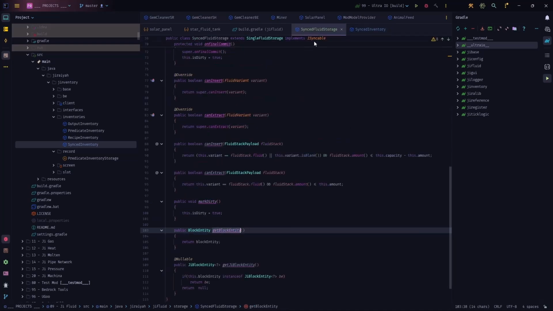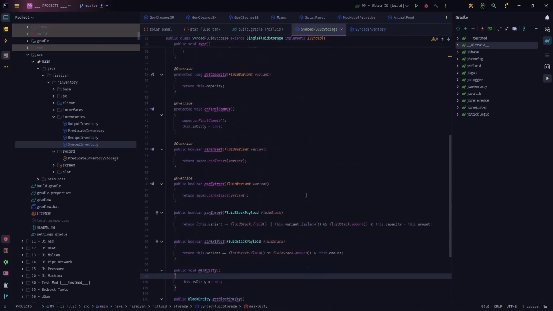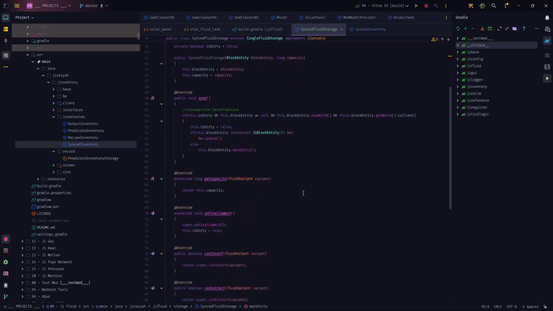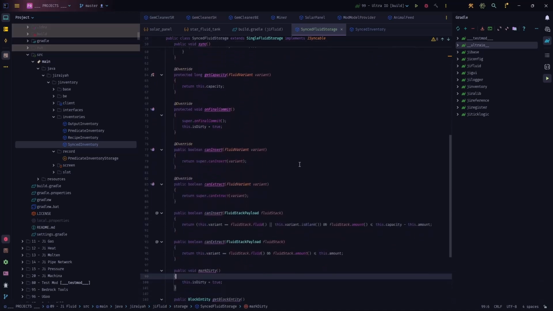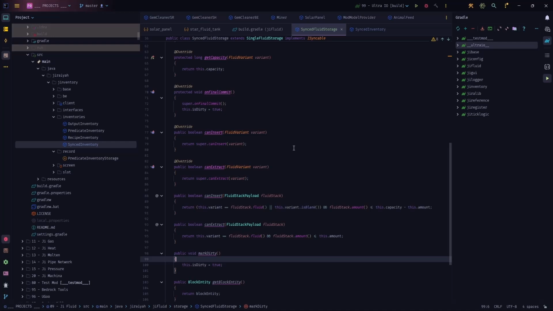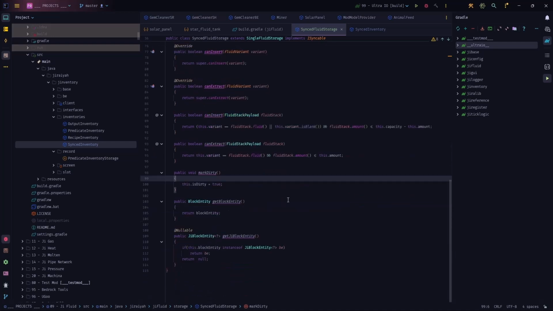Anyway, now that we have that out of our system, let's double check everything. We are syncing, we are getting the capacity, we are doing the final commit, we are doing can insert, can extract, mark dirty, get block entity, and the GBlockEntity. Okay, I think we are done with this class, believe it or not.